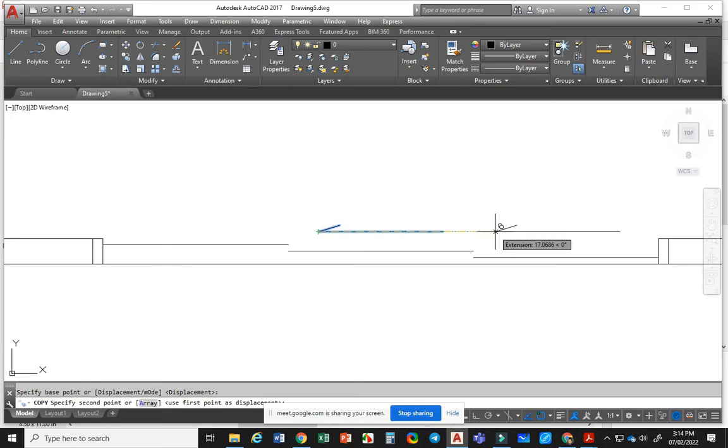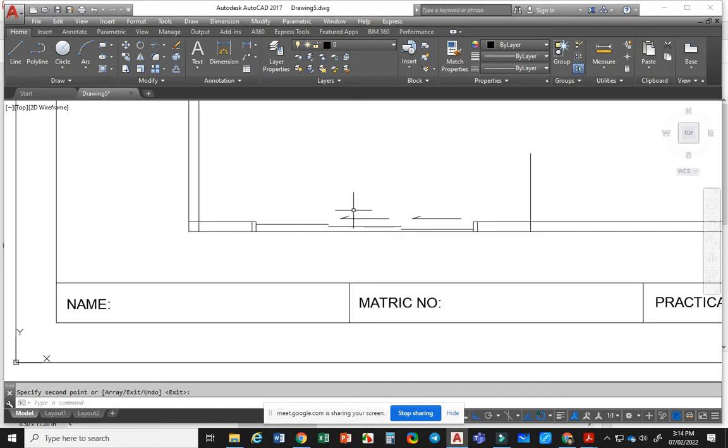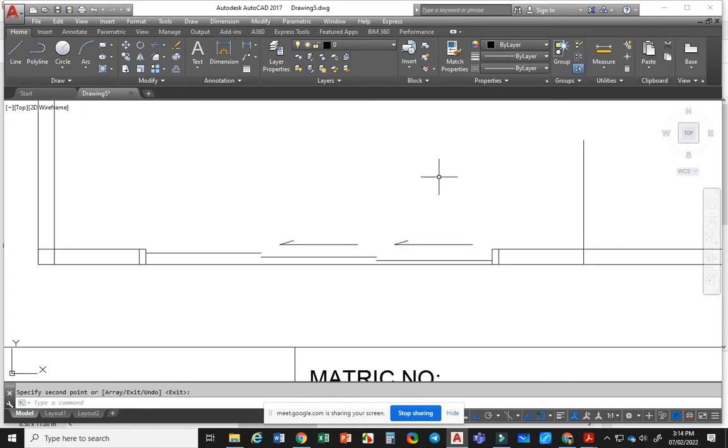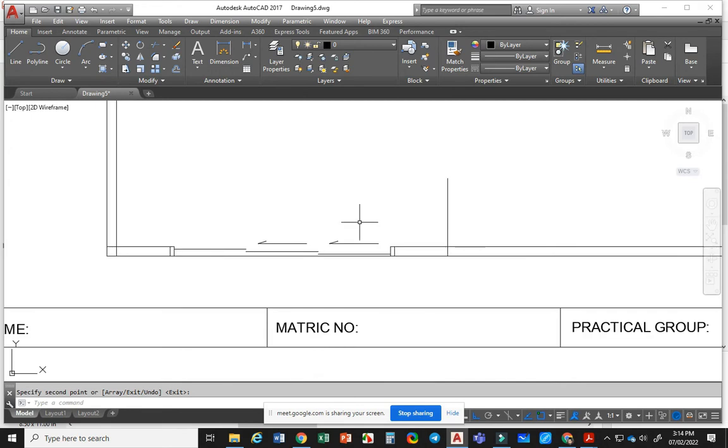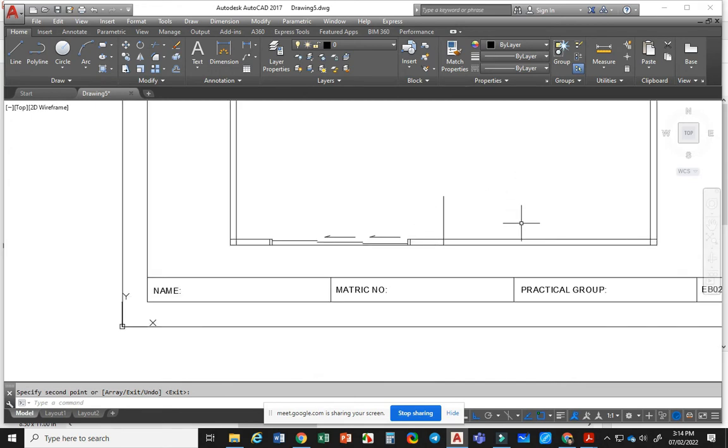You hit F8 auto to make it the same level. Alright, we finish our sliding door. Okay, that's a sliding door. Now we go to another side.